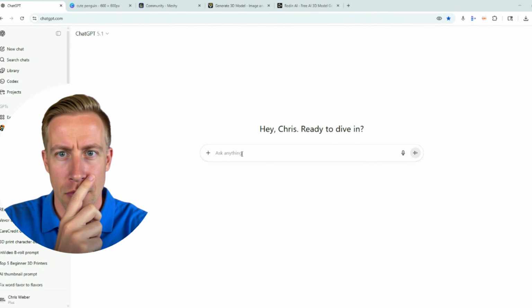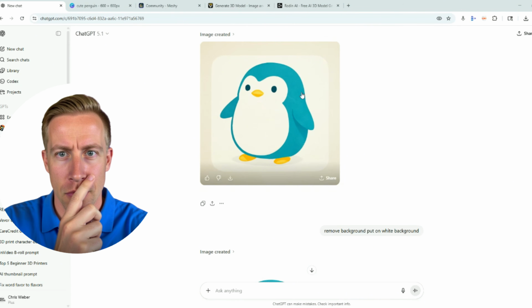I'm going to ask it to make a simple, cute little penguin illustration. We're going to start very basic with this one. Don't worry, we'll step into more detailed stuff afterward. Then click generate, and here we go. It made this adorable penguin for us.